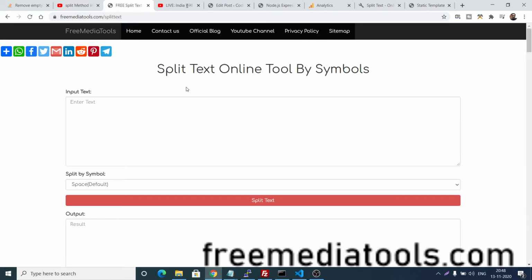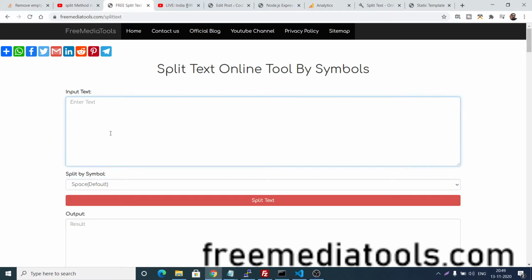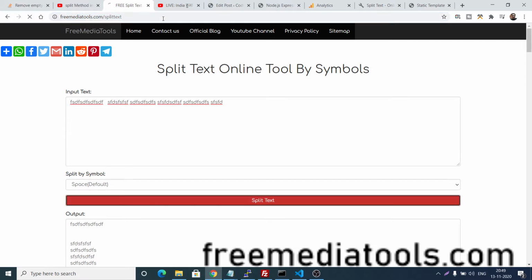Basically, if you want to split your input text by various symbols, let's suppose space, comma, semicolon, dash, plus, divide. This is a live demo. If I input any sort of text here with some spaces, and if I click split text, it will add a new line whenever you have inputted a space here. If I click split text, you can see that. Very simple tool.